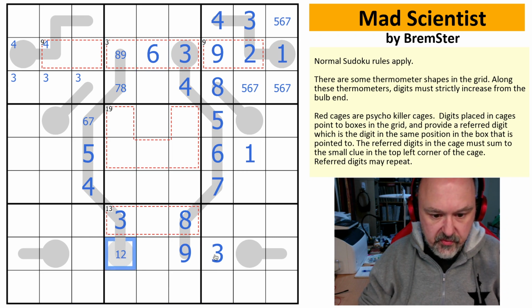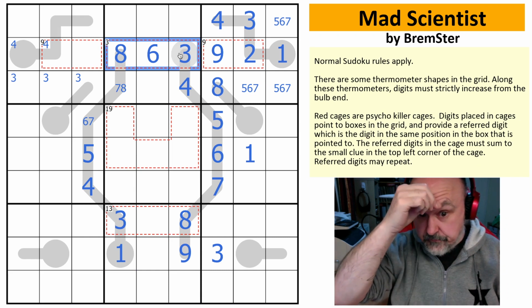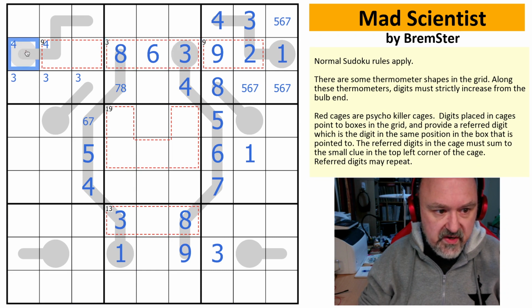And now this can't point to a 1 down here, because the 9 said that this had to point to a 3. This has to be the 8. This has to be a 1, and this cage is now resolved as well. So we now know what these 3 digits are. They are 4, 5, and 7.